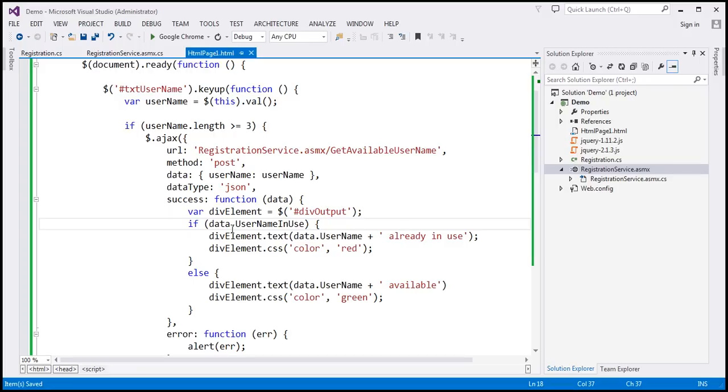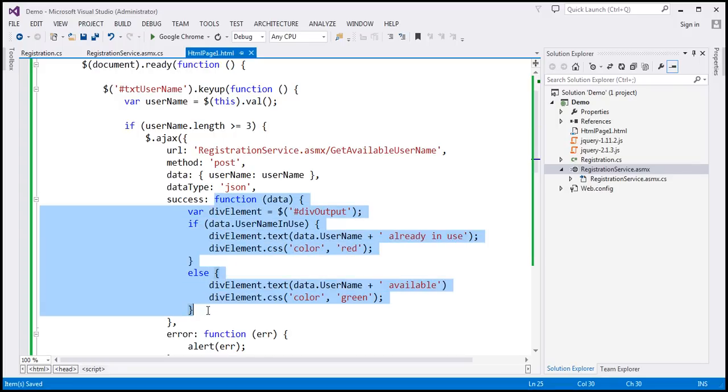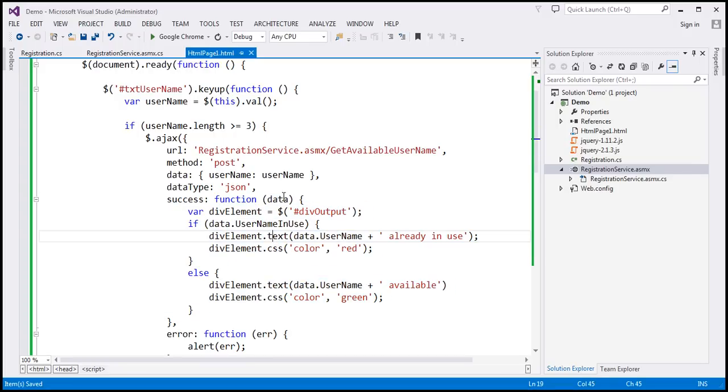And when the request completes successfully, this is the callback function that we want to call, and the registration object will be passed to this data object. So this data object is going to contain username in use and username properties. If username in use returns true, what does that mean? Whatever we have typed into the username text box initially, that username is in use. So that means we would have computed a unique username that's available, and the username property of the data object will contain that available username.